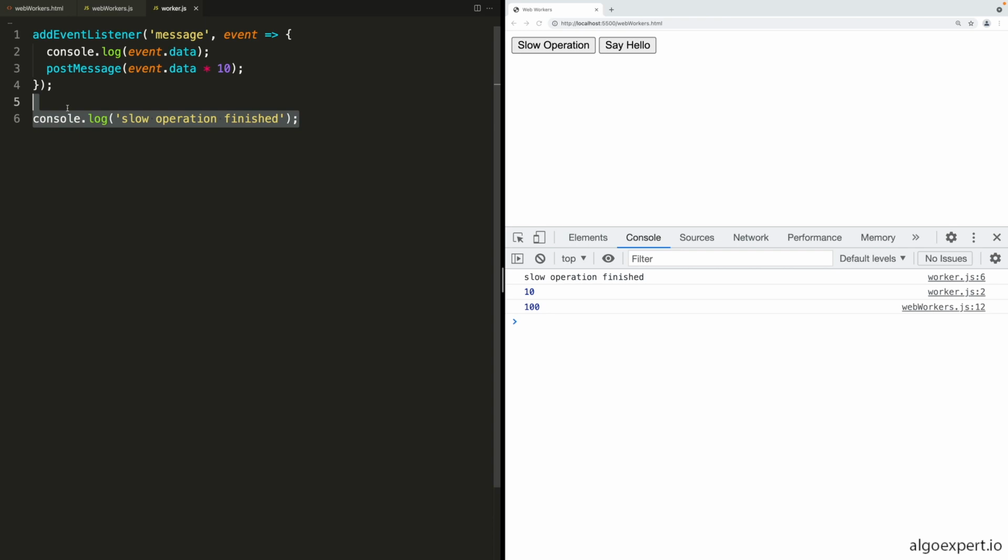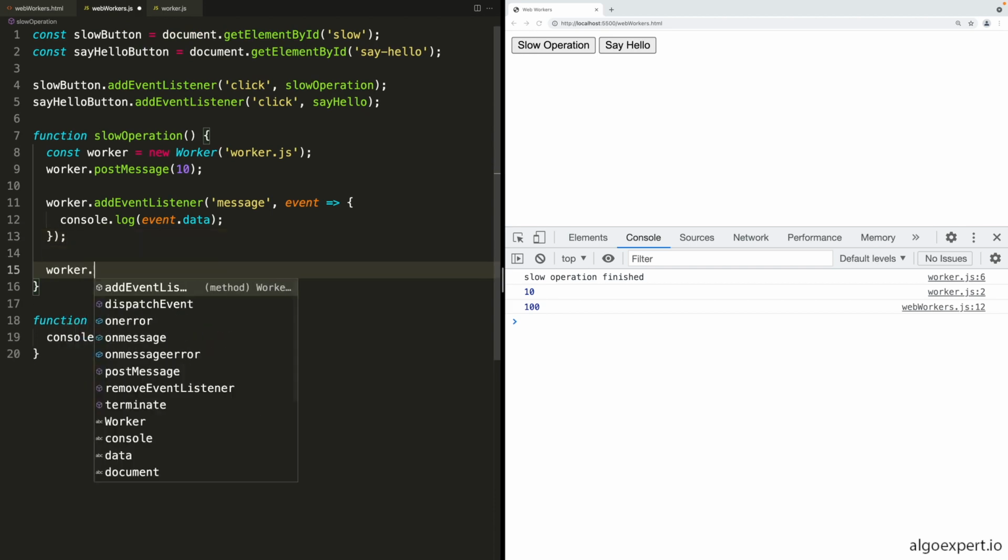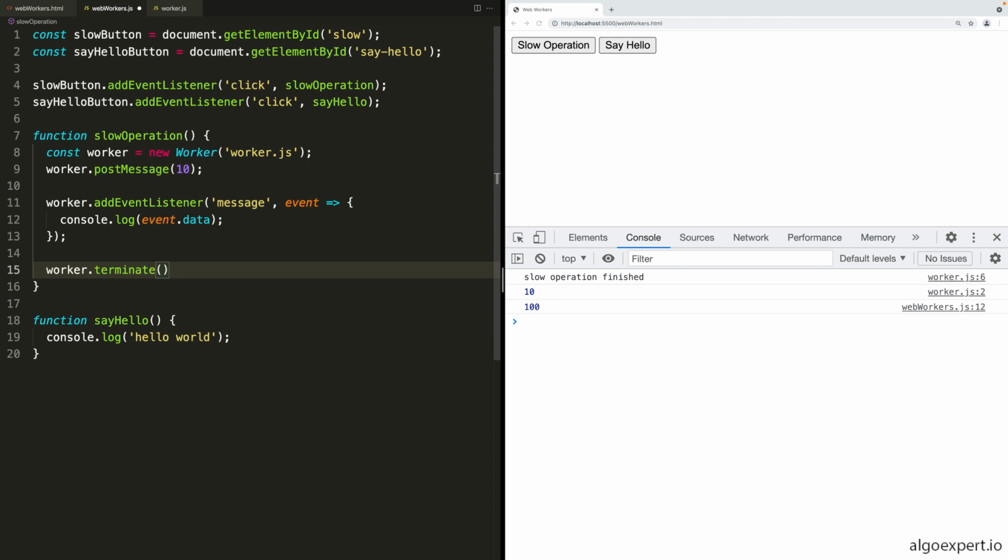And now there are a few other functions of the worker. One of the most important ones is going to be the terminate method. So we could do something like worker.terminate, and all this does is it says stop the worker from running, prevent anything else from happening, no matter where it was in execution. This simply terminates the worker. So if I save this and we run this again and click slow operation, nothing is going to happen because of the fact that I terminated the worker before it had a chance to do anything.